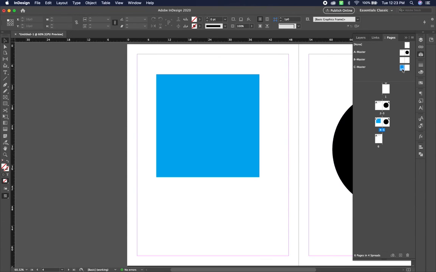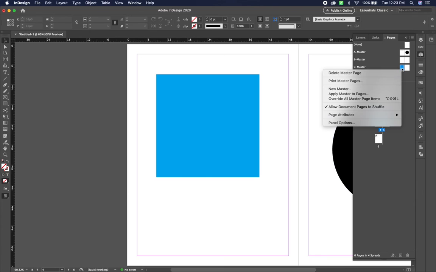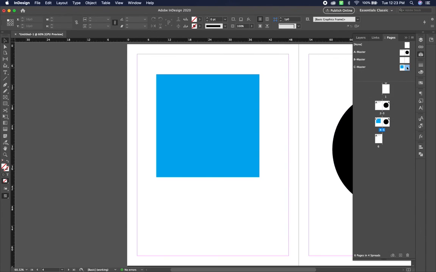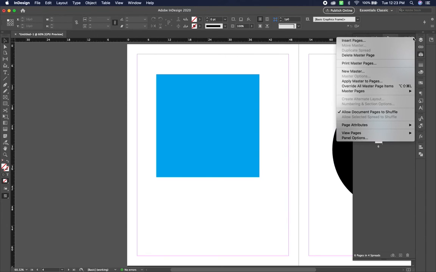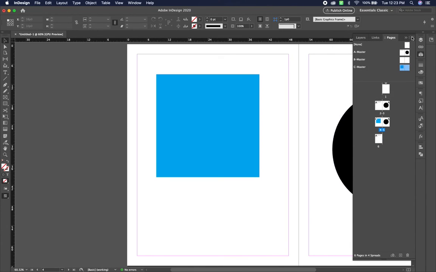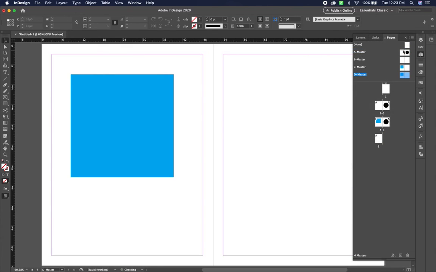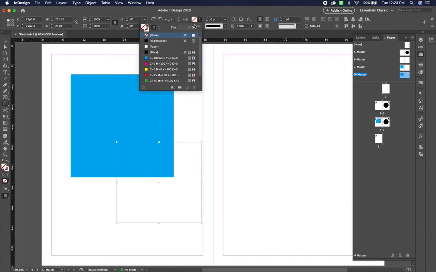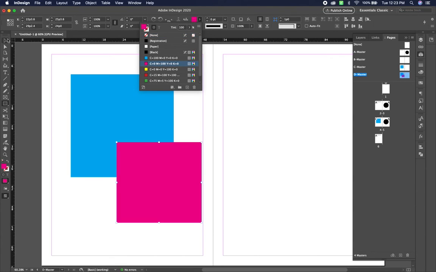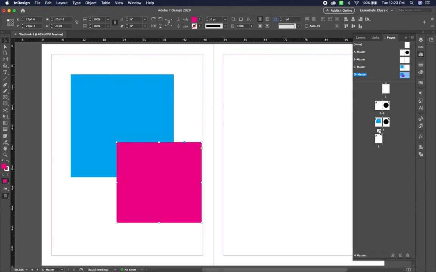So if I wanted to duplicate the C master, I could select my C master, and then I could go to where it says, I have to select both pages. I can go to where it says duplicate master, and then if I wanted to, I could add a second square, just kind of adding onto it, and then I can drag that D master onto whatever page I want. Okay, so hopefully you can see how this is really helpful.